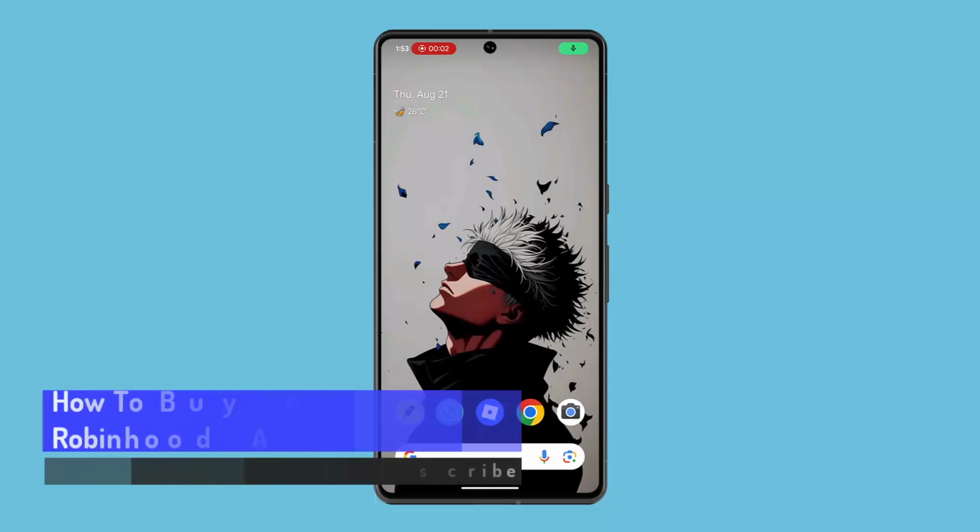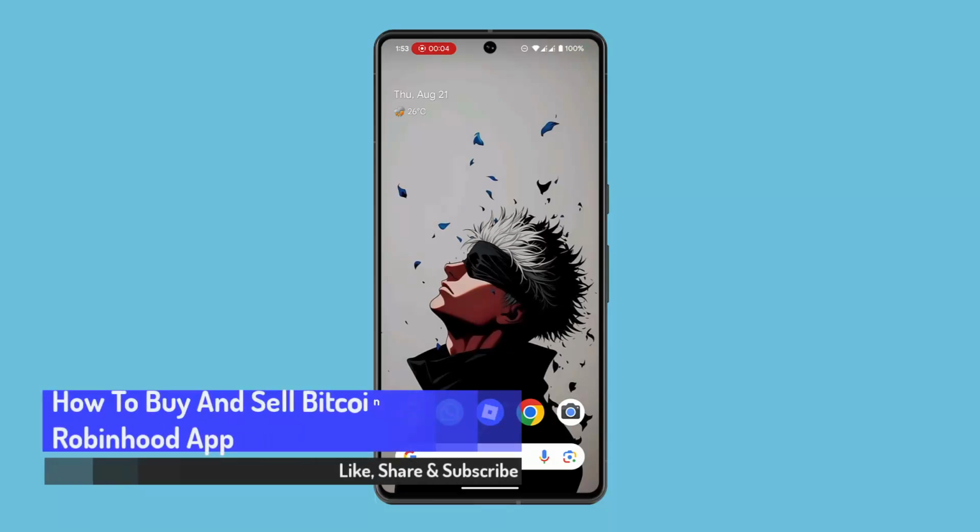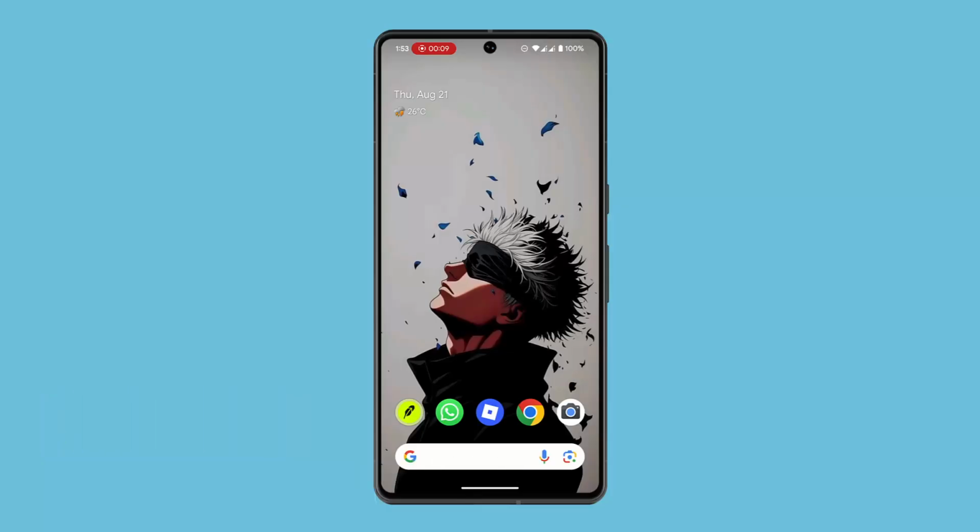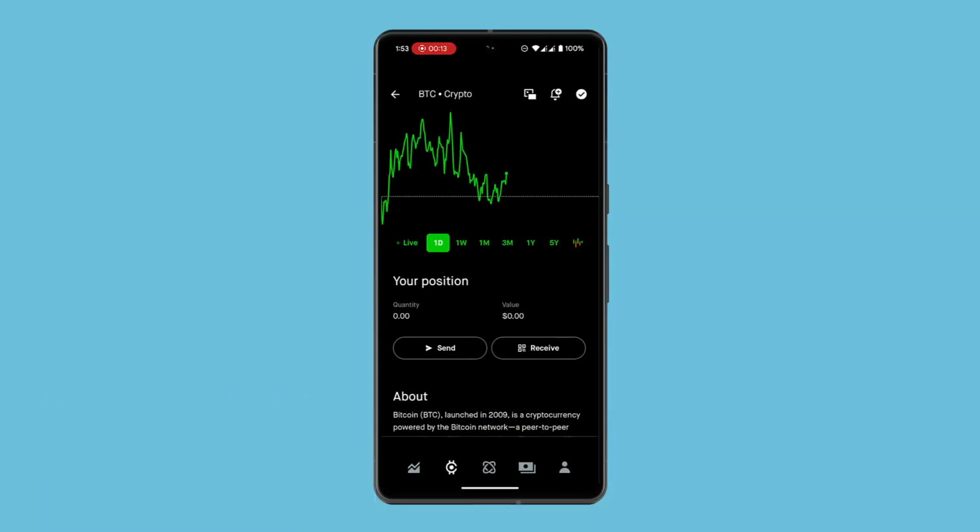How to buy and sell Bitcoin on Robinhood app. In order to buy and sell Bitcoin on Robinhood app, you need to follow these steps. First of all, you want to open the Robinhood application. Make sure that you're logged in and also make sure to verify your account.